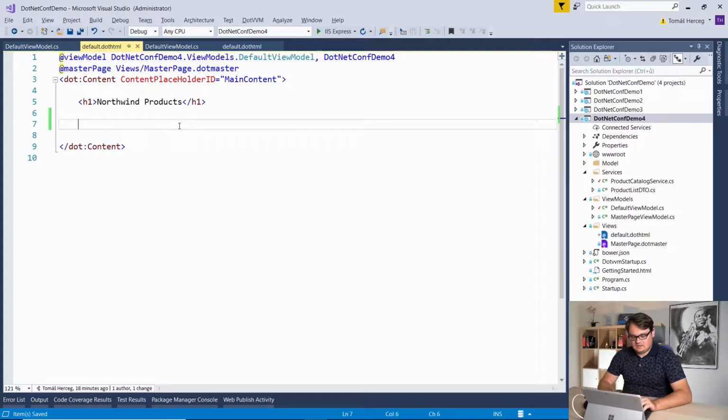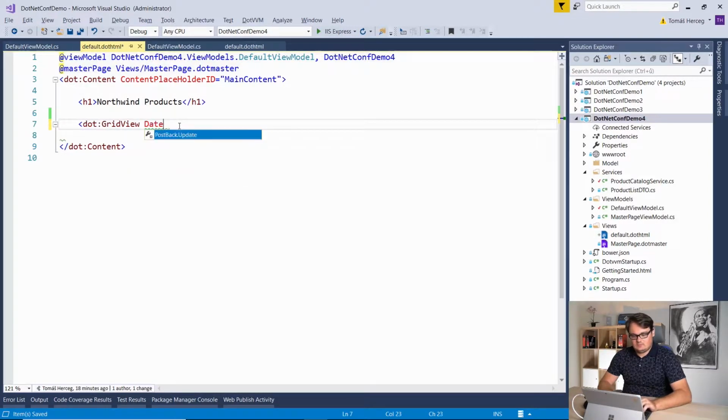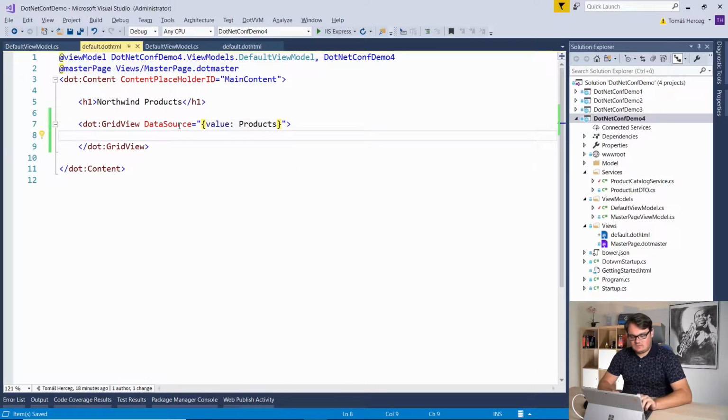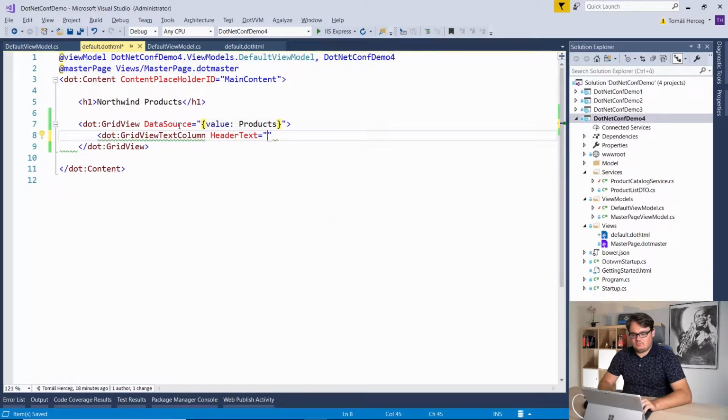So let's declare a GridView. DotVVM includes a control called GridView, so we can use it, and we can bind it to our dataset. I have created a GridView, and now I can specify the columns. So let's create a text column, and the header text to be displayed is product name, and the value to be displayed is a binding to product name.